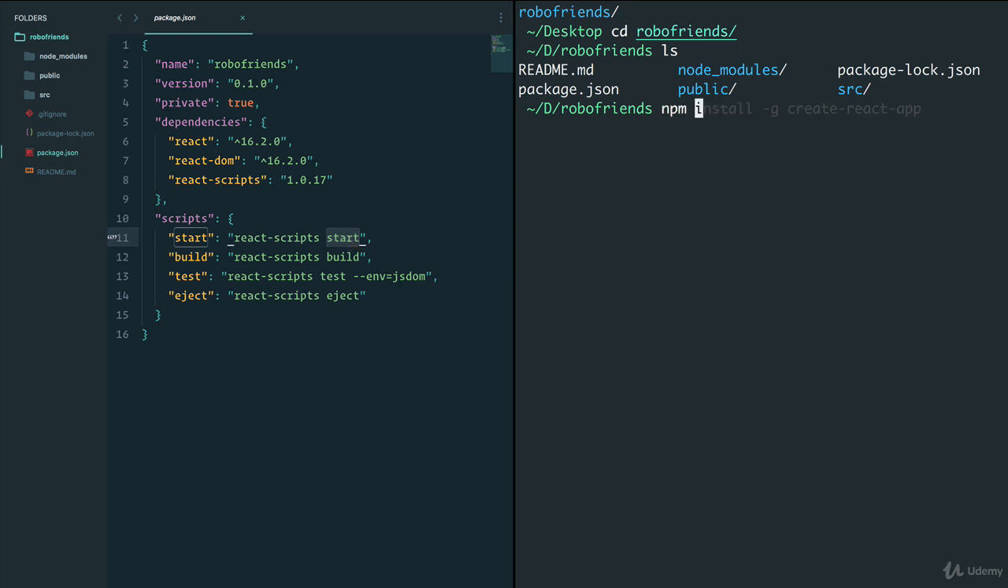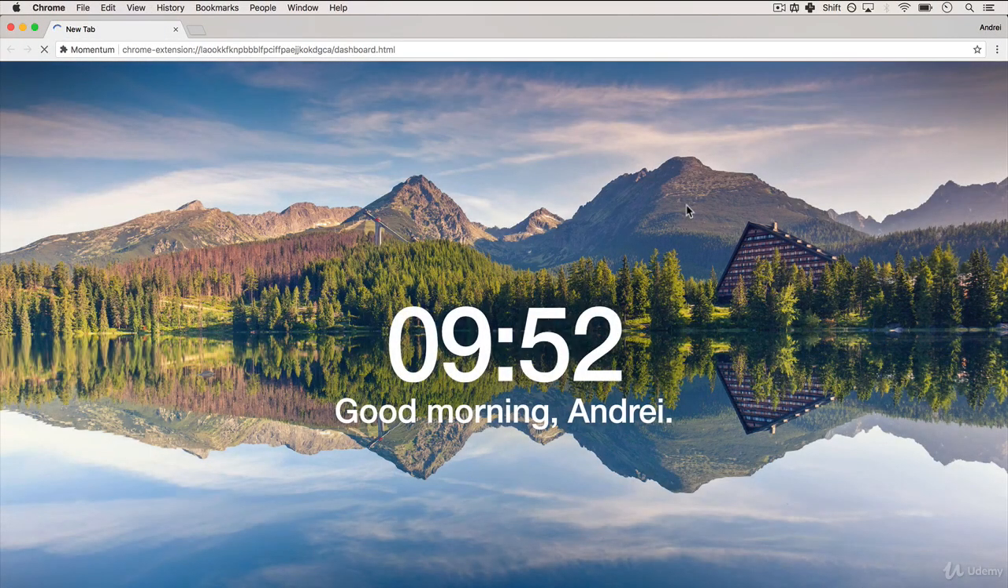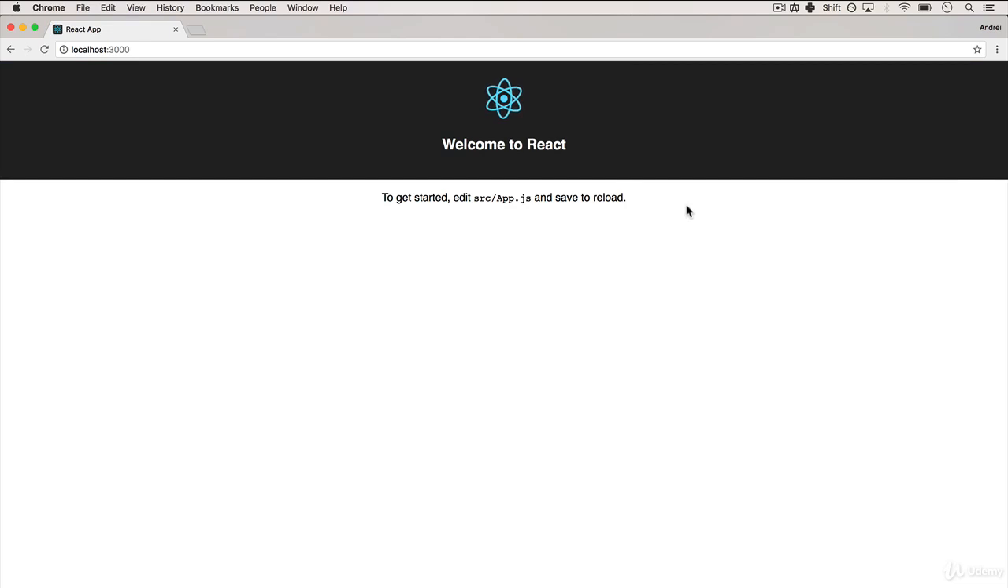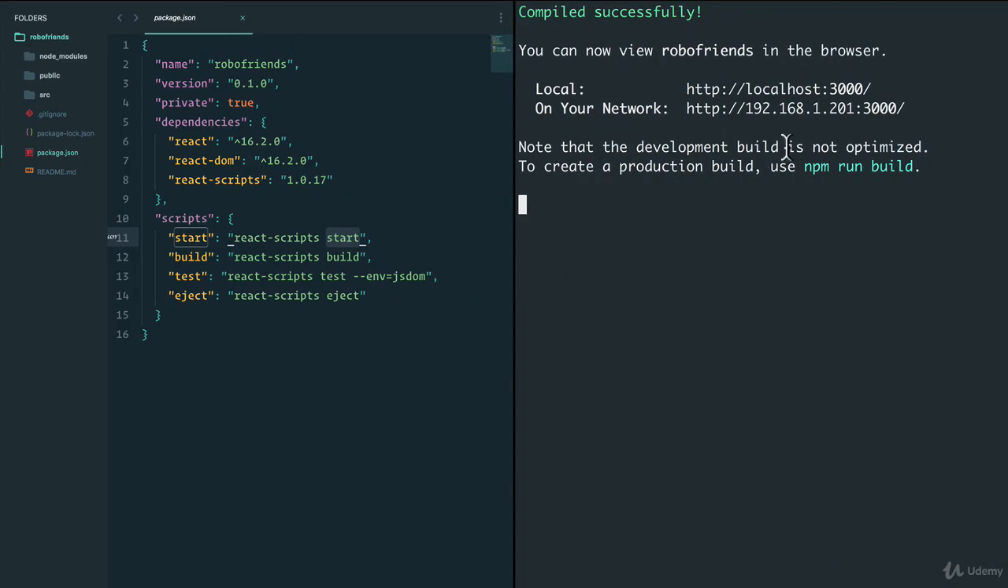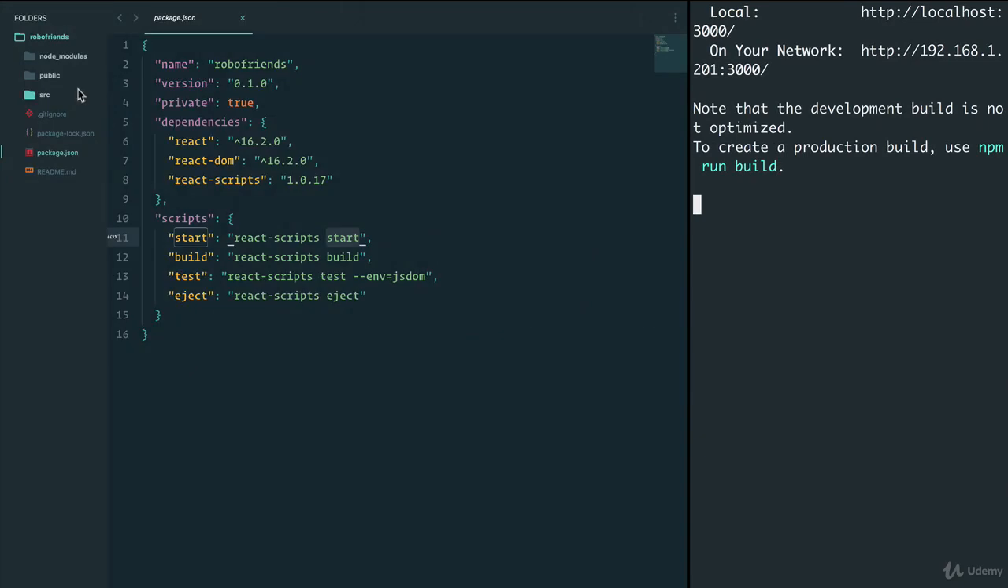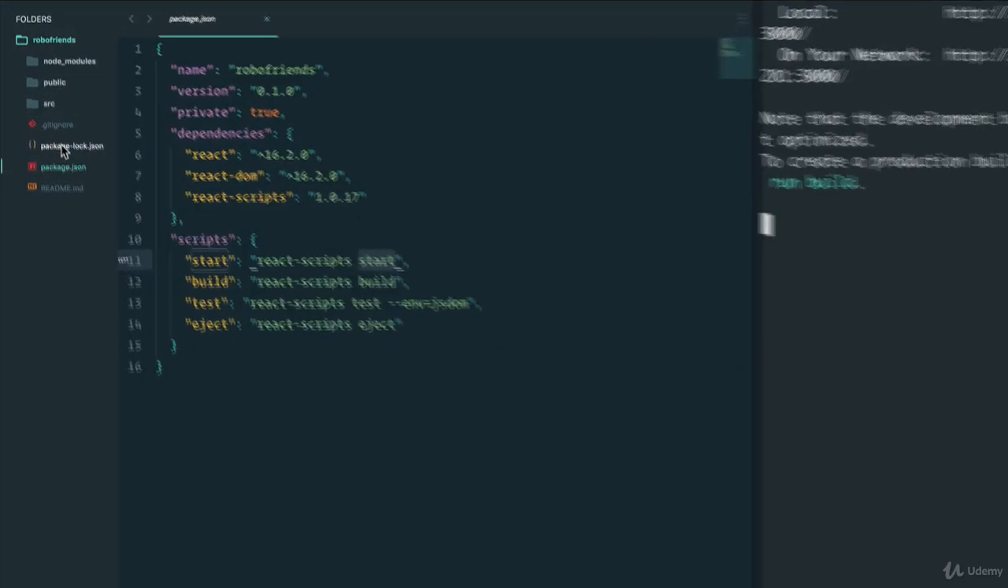So I'm going to say npm start. Look at that. We have on our local host a sample React app. So everything's working. We didn't have to do anything except for run just 2 commands really. Very cool. Okay, let's see what Create React App has created for us.